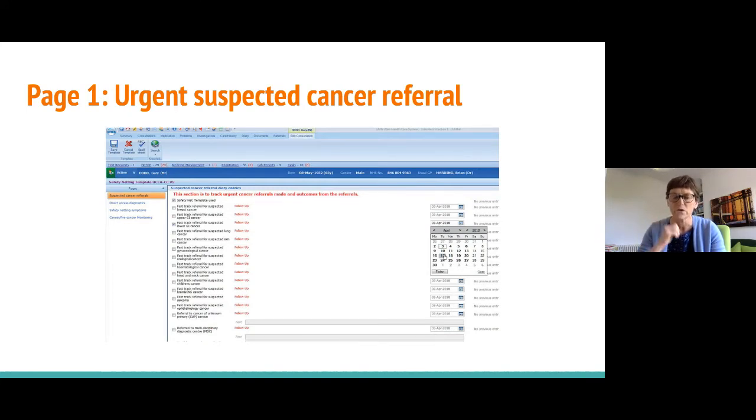there's 4 tabs. So we're looking at the top tab at the moment, which is urgent suspected cancer referral. So these are all your 2-week waits. And then you can log whichever 2-week wait you are doing, and then set a diary entry. So there's a diary entry box. So in normal times, we'd have advised to set this for 2 weeks.